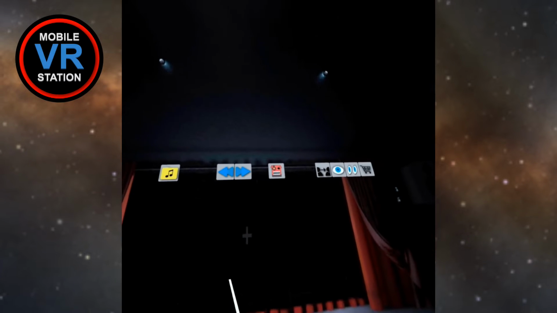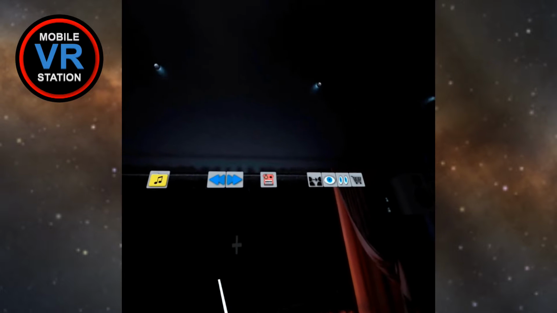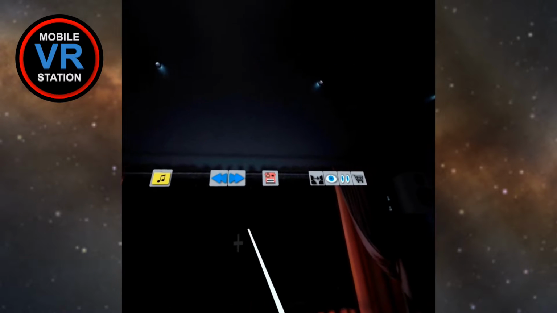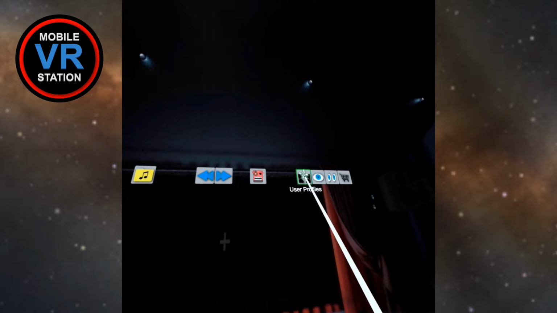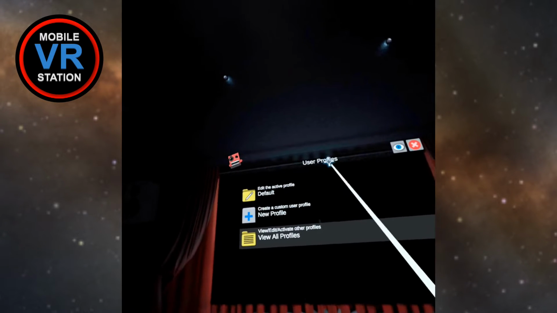Oh, hey everyone. I'm going to do a quick video here on some of the more obscure settings in Mobile VR Station. And we're going to firstly start off with your user profile. So I'm going to tap on this. And now I'm in my user profile menu.